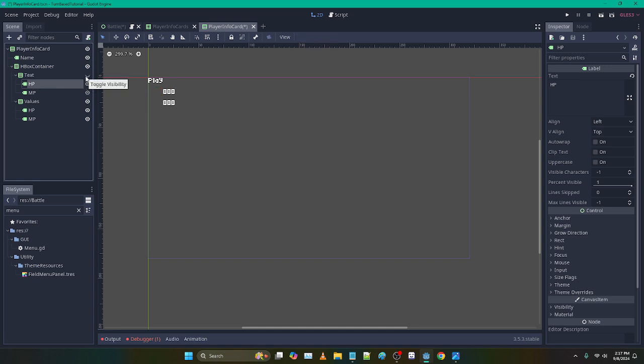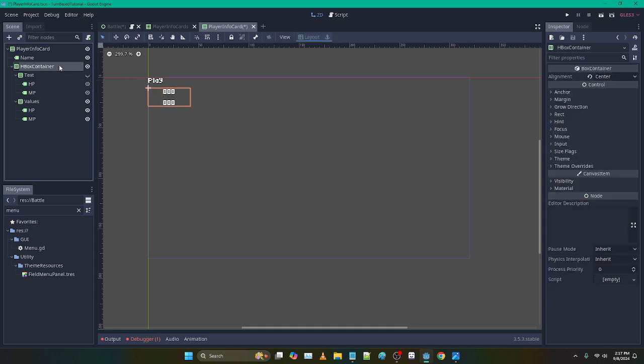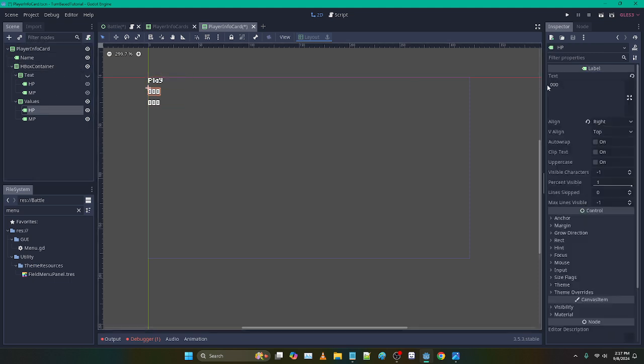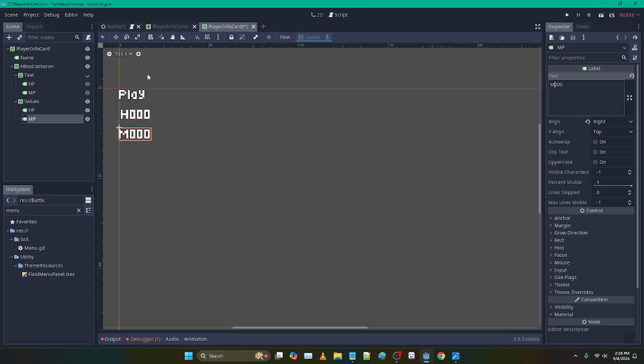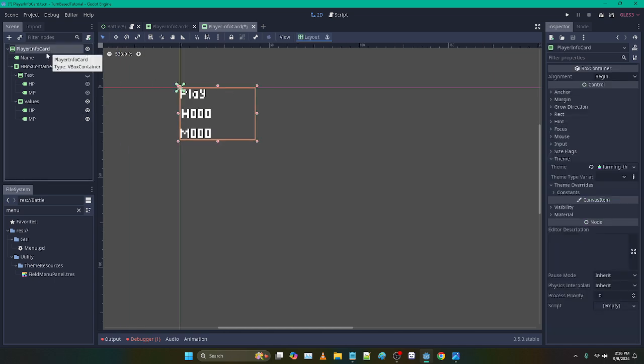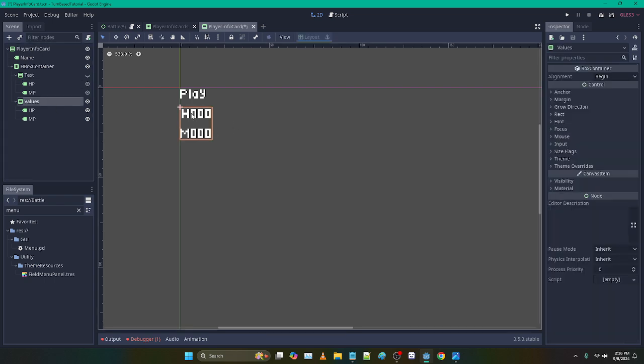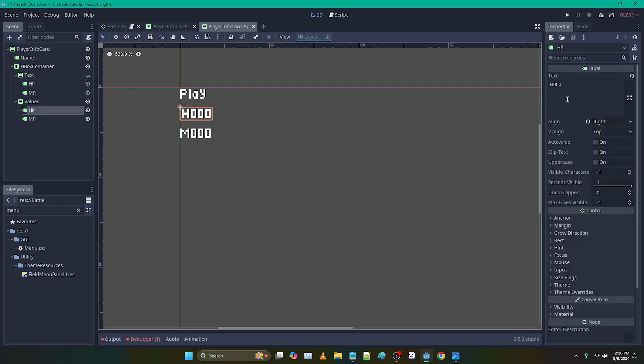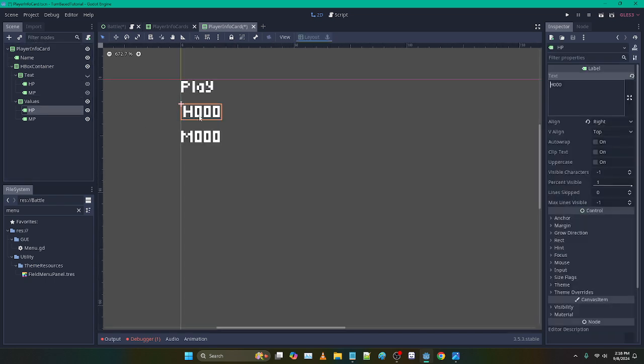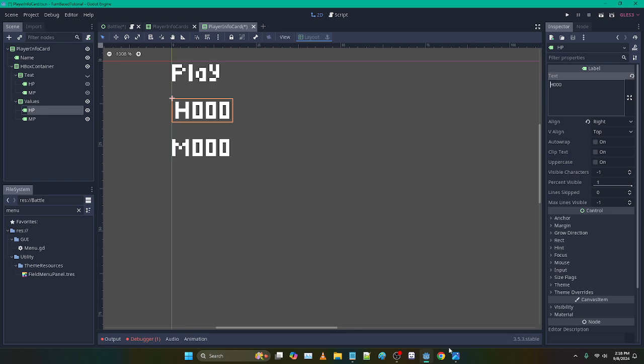So I'm actually going to hide text for now. And so this will be H000, M000. So, I don't know. This font just doesn't work for that.